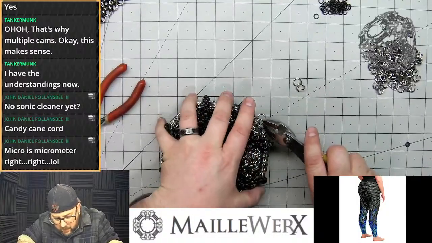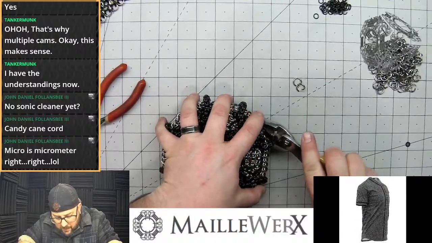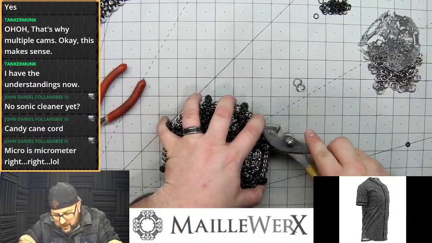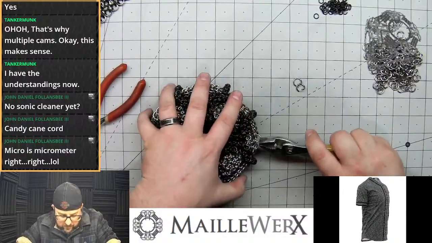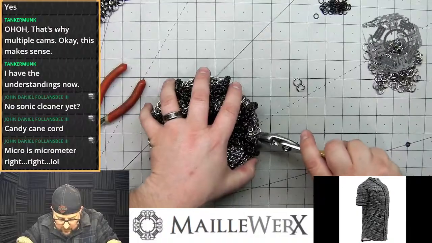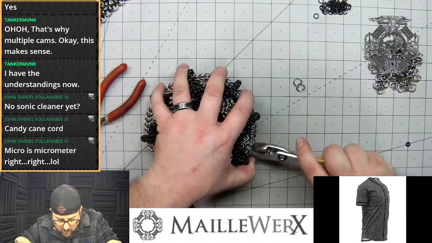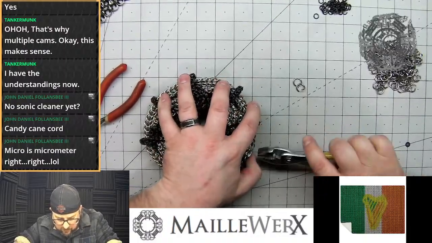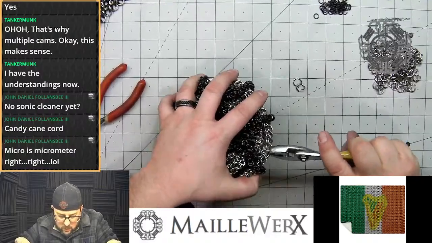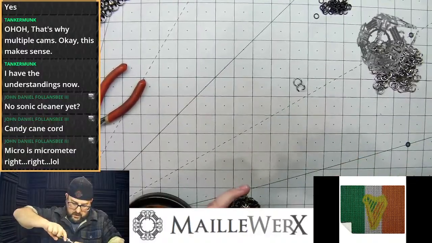Okay, what am I doing here? Go through. Come on. These big pliers are really bulky. Down through the center here. Sorry, I'm trying to get this in the right place.